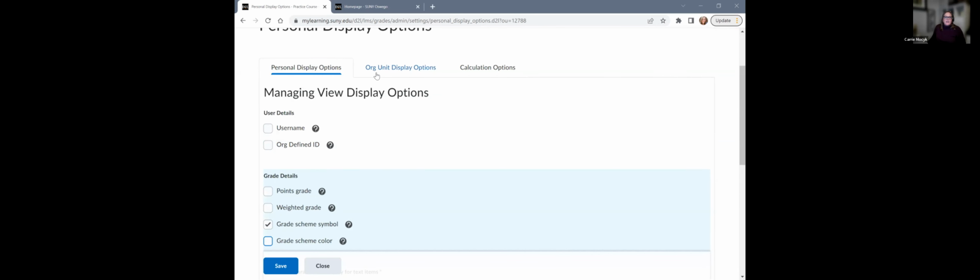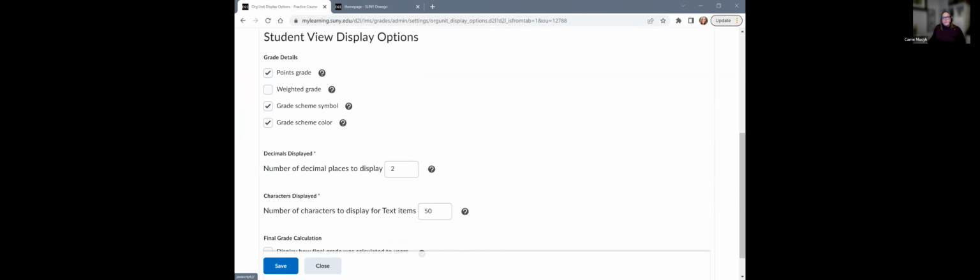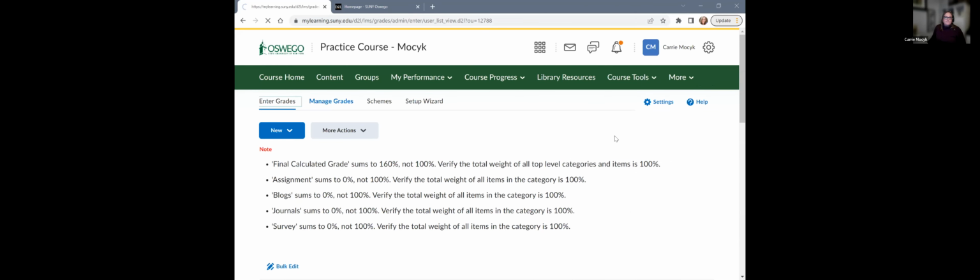I'm just going to leave this as is, and I'll show you what this looks like. So this also shows in the student view display options if you wanted to change it here. But if you go through the setup wizard, that's where you'll catch it for sure on that screen. All right, so I'm just going to close out of this and I'll show you what happened. Oh, it's showing the nice percentage. Yeah, I like all that.